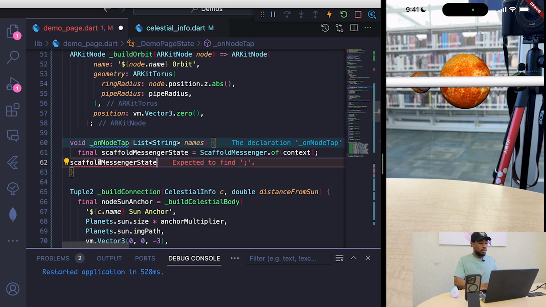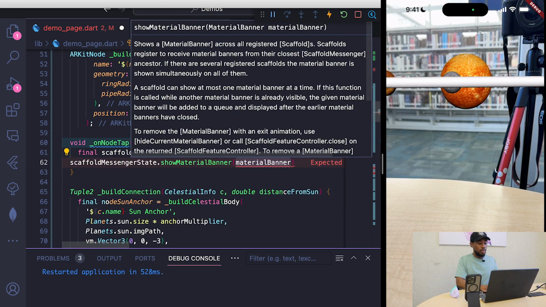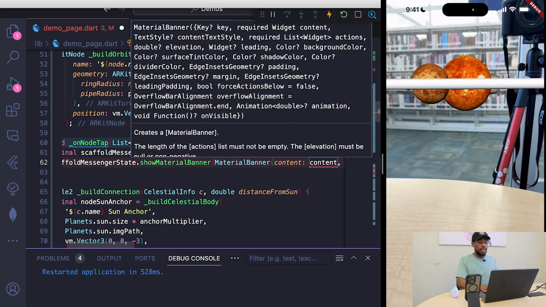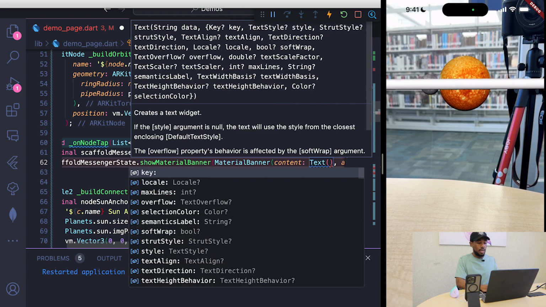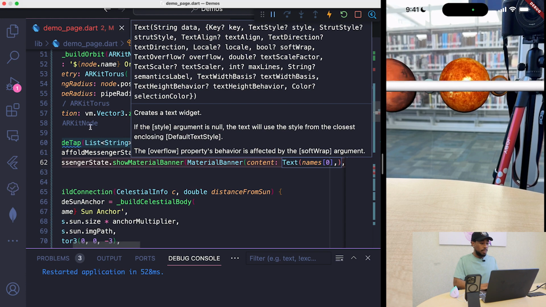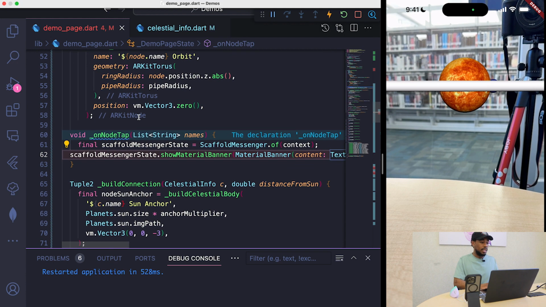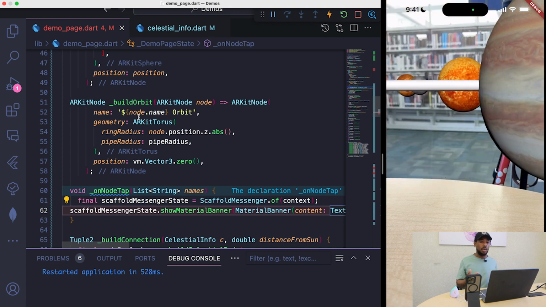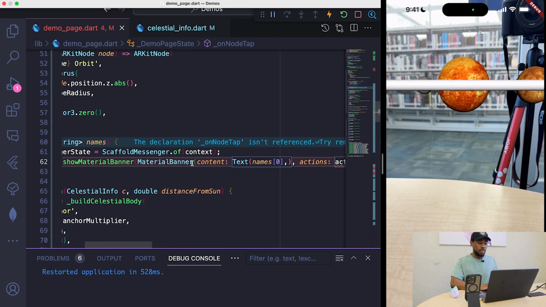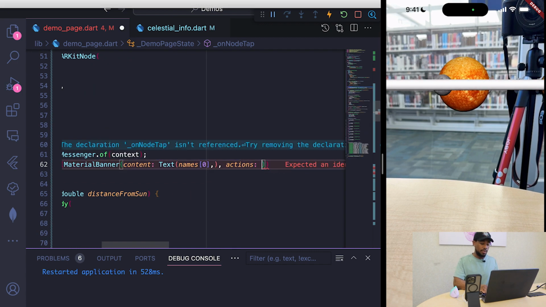All right, so from there, we want to show material banner, and then we need to pass in a material banner. And the content is going to be a text that just displays the first name in that list. And I'm not sure, the reason we're passing a list is because that's what's given from the callback for the ARKitController. For some reason, when you tap on different objects in the world, it brings back 2 names of that object. So we're just going to display the first one, which should give us the desired effect that we want.